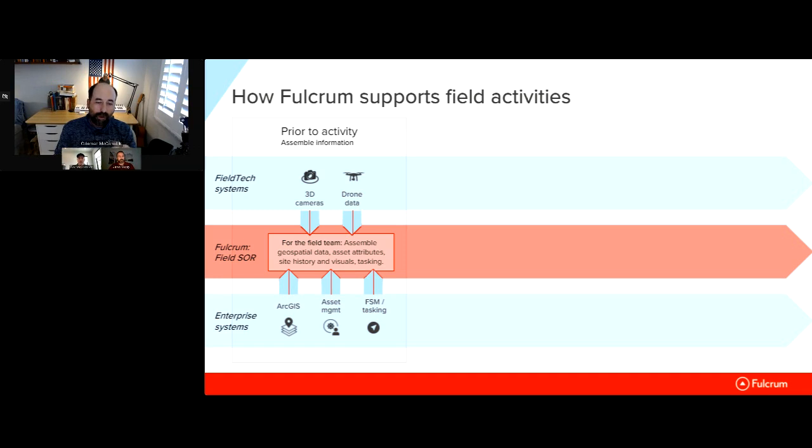So tools, we define FieldTech as anything that you're using out in the field that augments work that you're doing. So it could be drones, cameras, GPS units, and it doesn't have to be hardware either. It could be data sources that you need access to. It could be imagery. So Fulcrum can harness all of that and bring in FieldTech data where necessary.